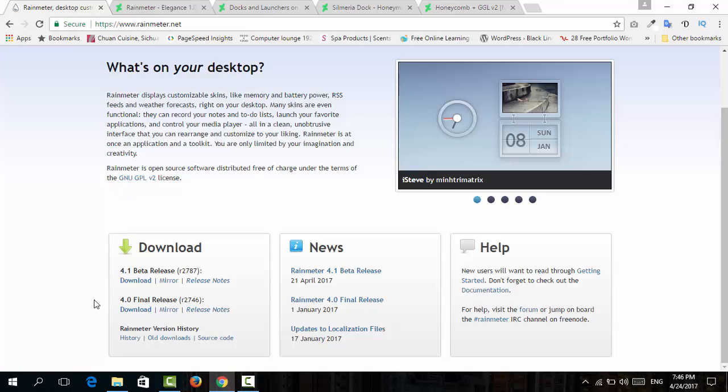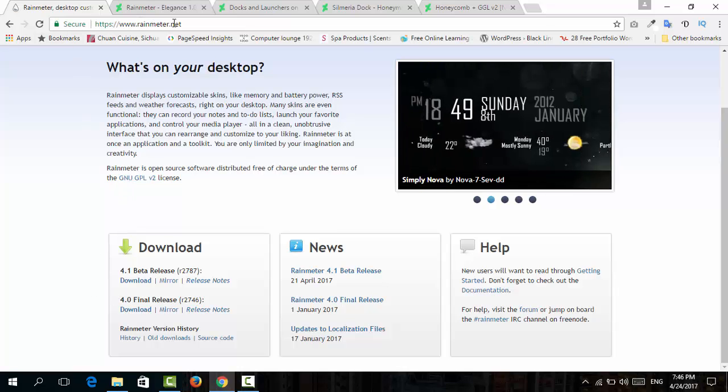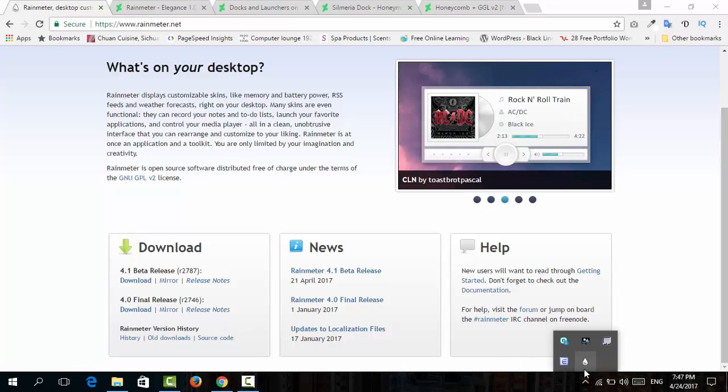You're going to go to rainmeter.net and download the final release of Rainmeter. After downloading, install Rainmeter on your computer. After installing, you'll see a drop icon in the icon list here. After you get Rainmeter, we go ahead with the Rainmeter skins.